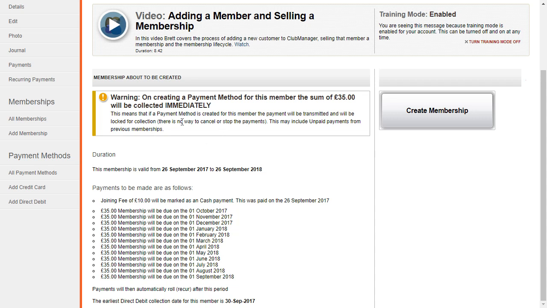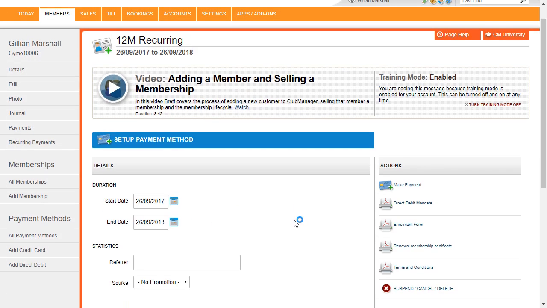membership. Now, in this example, it's only a few days before the 1st of October. So it's given us a warning to say that the payment's going to be sent for collection immediately. And what that means is it's going to be sent and locked, which I'll come back to. So we're going to run through this with a member. This particular membership is valid for 1 year. It has a joining fee of 10, and £35 monthly payments which are going to be collected on the 1st. It's a 12-month contract, so there are 12 payments here, and then those payments are going to roll after that. So if the member's happy with that, we click the Create Membership button, and now it's set up.